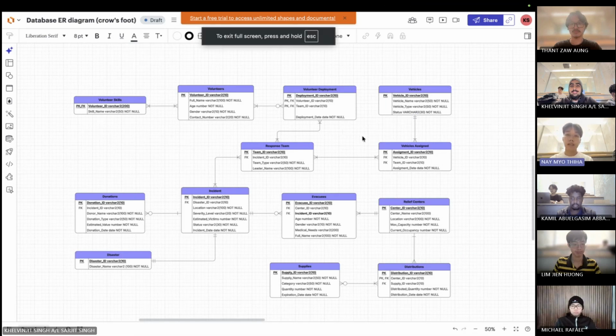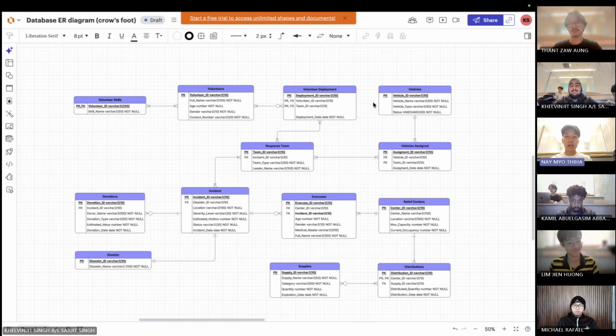Okay, thank you, Kelvin. For the ERD part, there are going to be two parts. I'm going to talk about the first part, and then my friend Michael is going to talk about the last. Like Kelvin said in the business rules, we designed accordingly to the business rules. The first one is volunteer skill, which links to the volunteer by volunteer ID, and the relation is one to many.